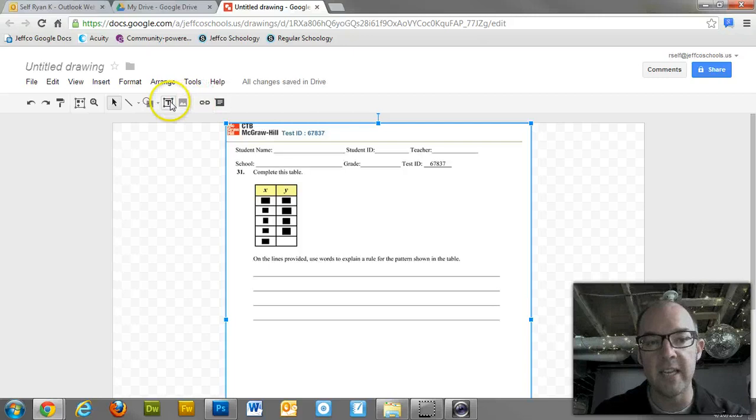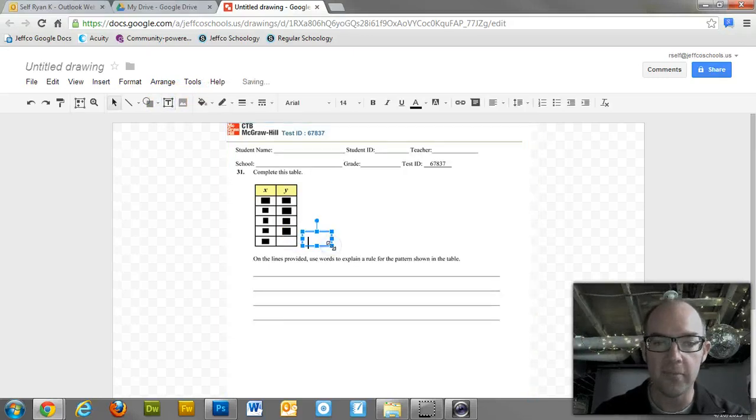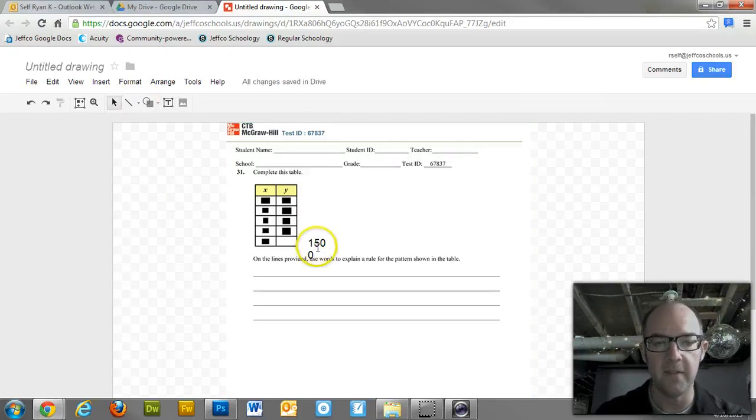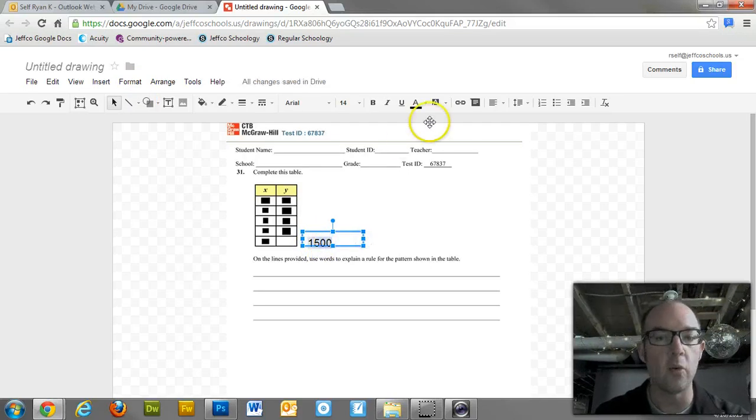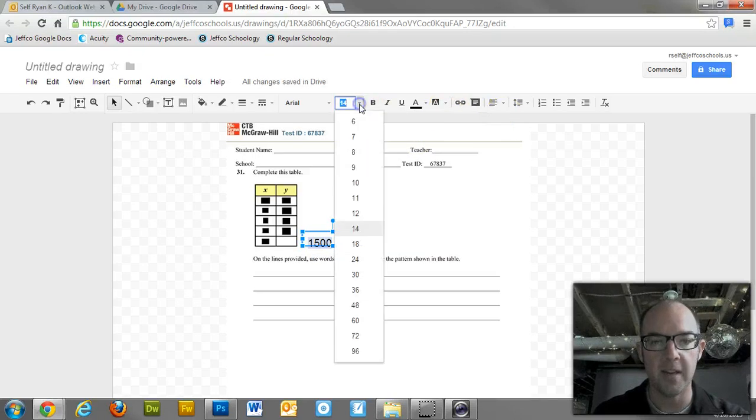What you're going to do is click on this T up here that says text box. And then you can make a text box wherever you want pretty much. And let's say it's 1500, 1500. Right? Oh, that didn't fit right. So click on it, drag it a little bigger, right? 1500. If I need to make my font bigger or smaller or whatever, I can come over here. So right now it's 14 point, maybe I want it more like 10 point, right?